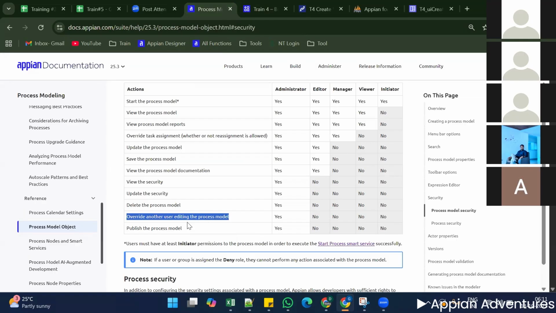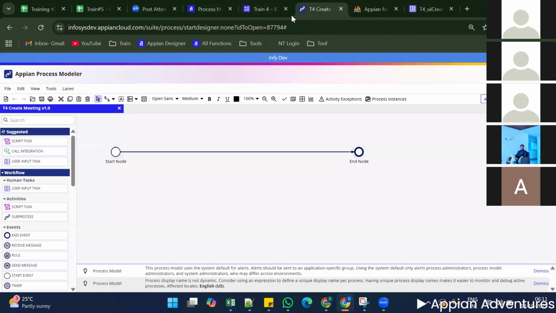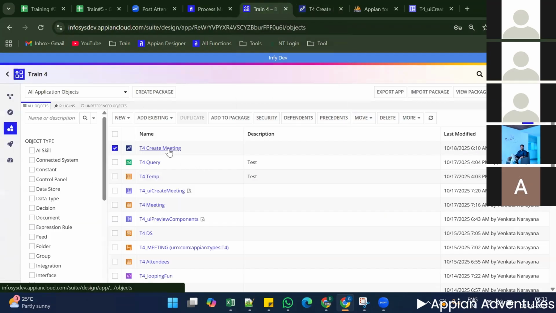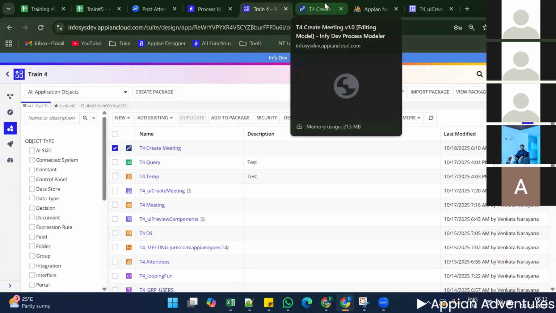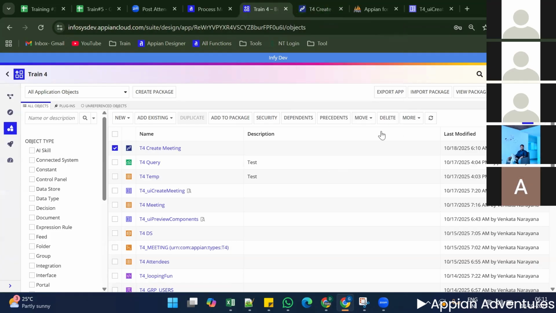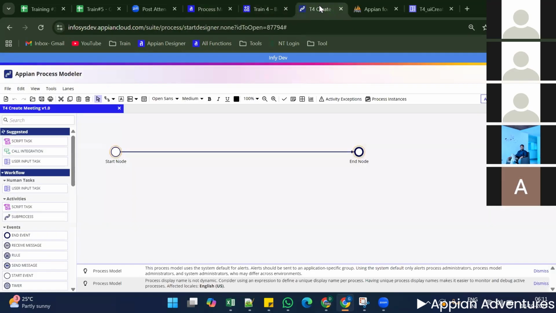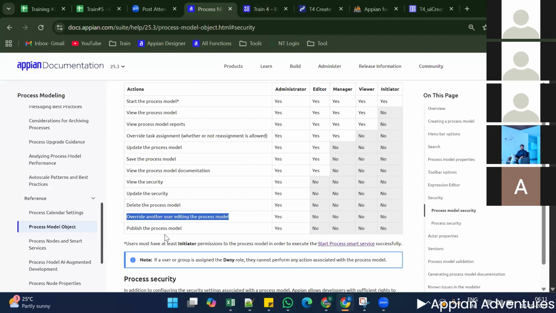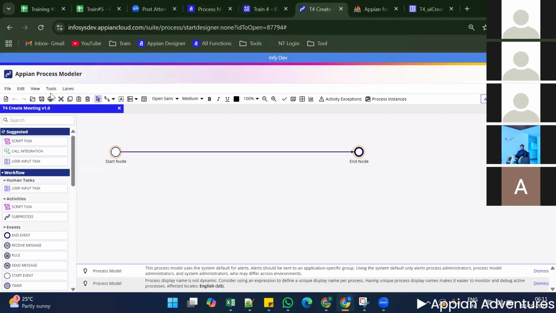I will show you this, because I have opened this object, the create meeting process model, right? When another user opens the same object, he can't edit if he is not an administrator, because he does not see the edit option. He can only see the view, read-only option. And next, publish the process model, where we publish the process model once you're done with all the changes.